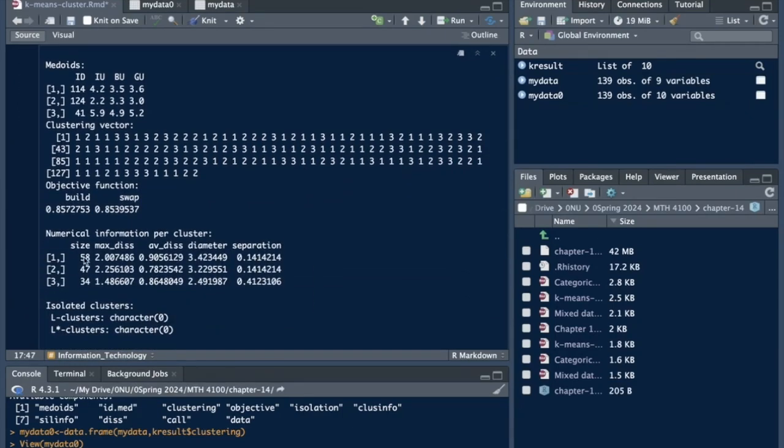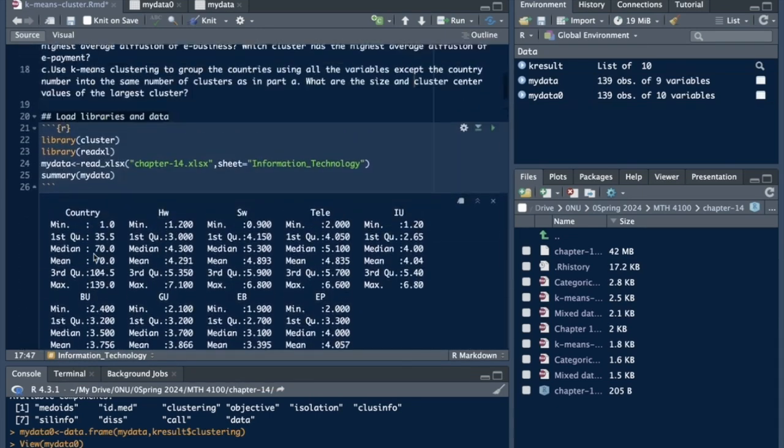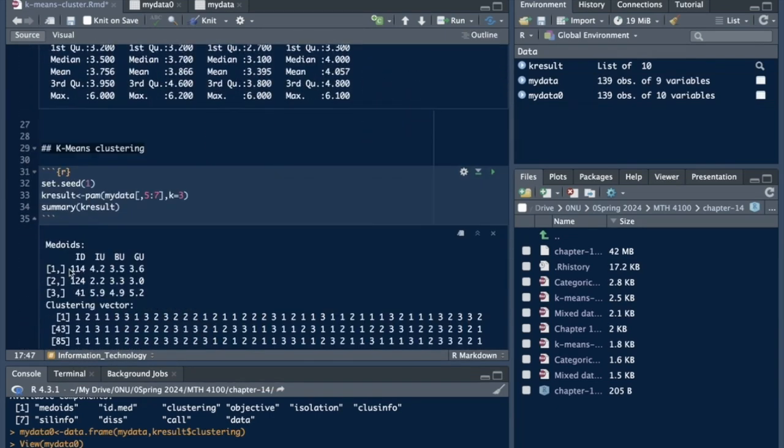But the largest cluster, as we said, is cluster number 1. And what are the middle numbers or the centers of the largest cluster? These are the centers. Where is it? This is the center, which is this observation. These are the center values.